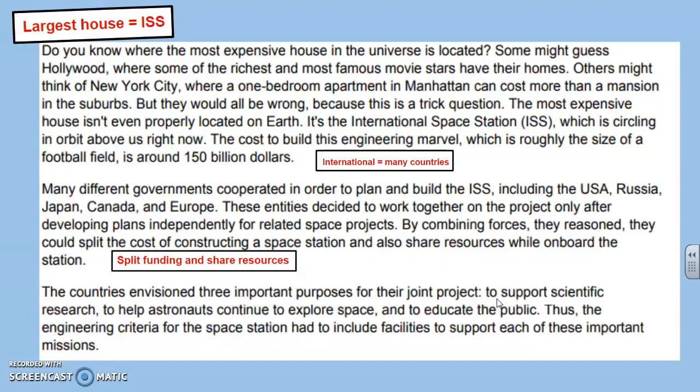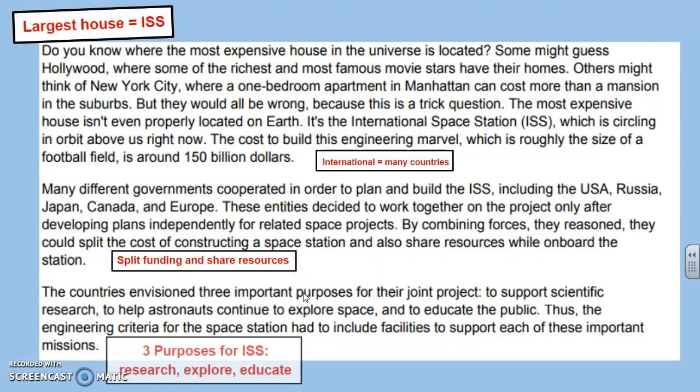To support scientific research, to help astronauts continue to explore, and to educate. If we read through the paragraph again, we find that those 3 items are the 3 purposes for the project. So if we were chunking this particular paragraph, we would make a note in the margin that this paragraph tells us about the 3 purposes for the ISS.